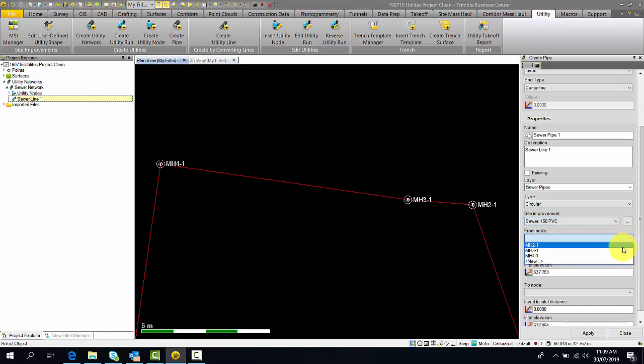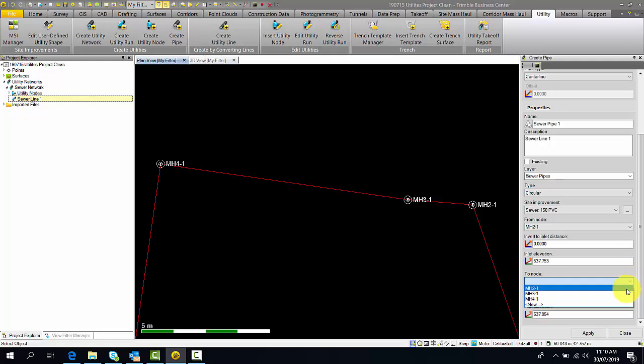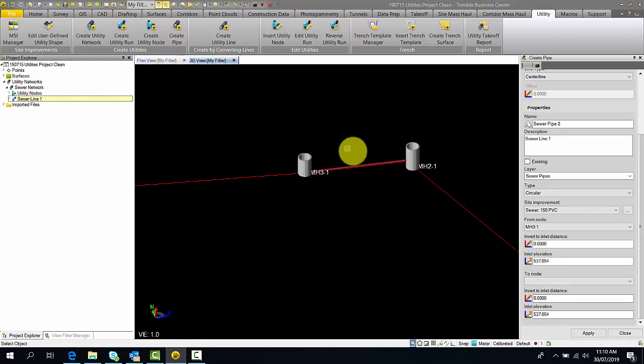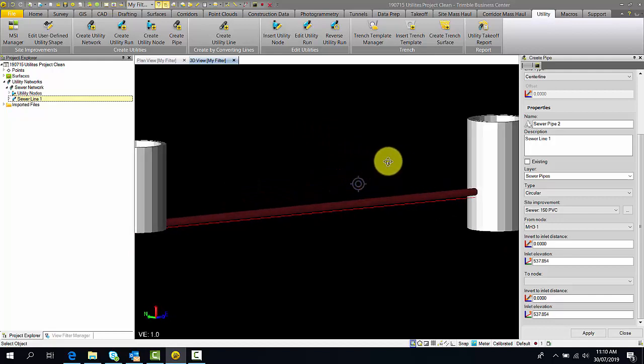And this will begin at node MH21 at an inlet elevation of 1. And the ending of this will be at MH31. We can click apply, and you'll notice that there is a pipe generated for us here. Take a look at the 3D view. It has also generated a pipe here.